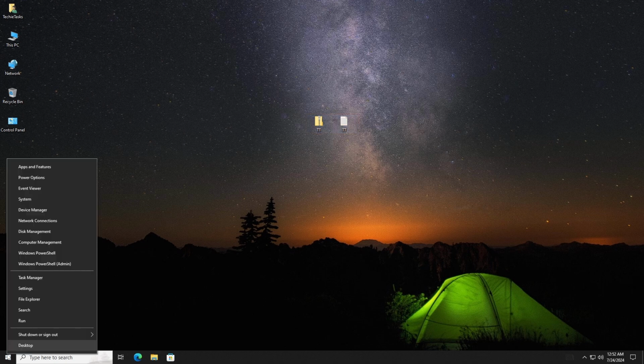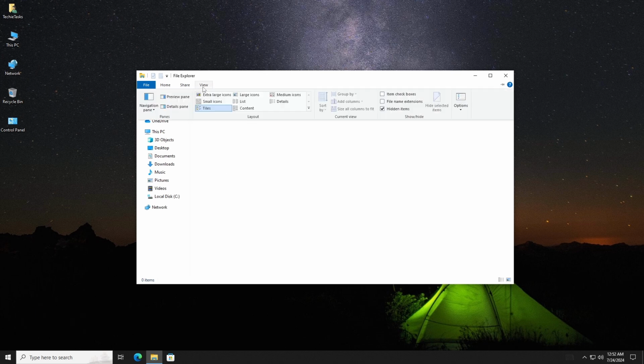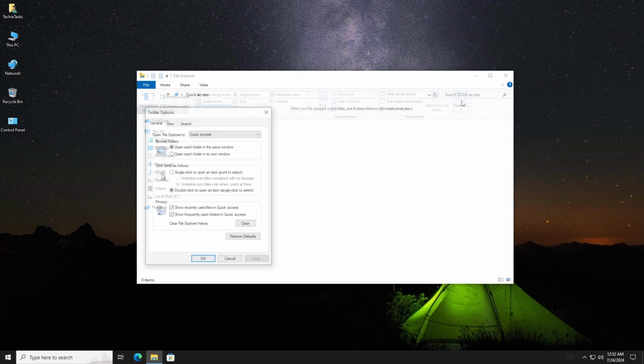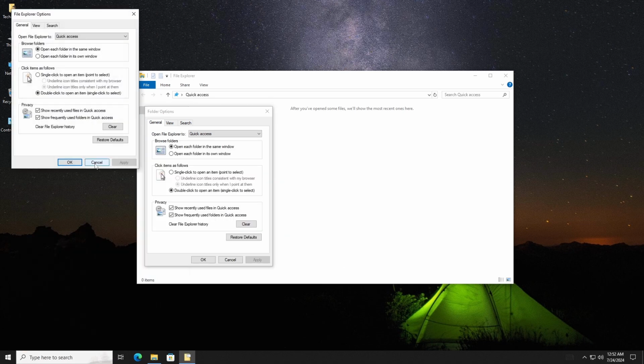Right-click the Start menu and click on File Explorer, or press the Windows key + E to open File Explorer. Now, click on the View tab, then click on Options. Alternatively, you can go to the search bar, type in File Explorer Options, and open it.